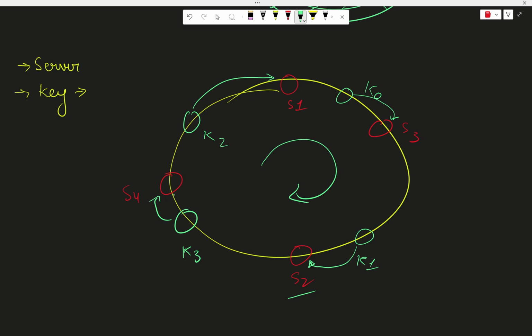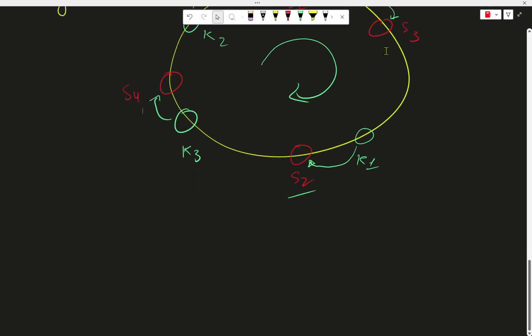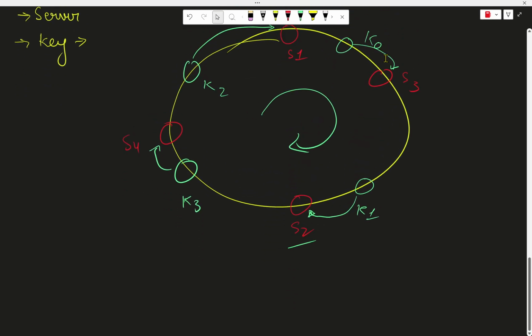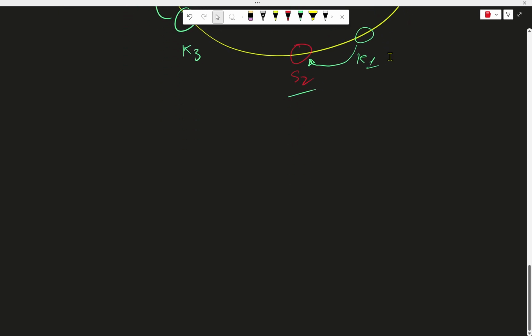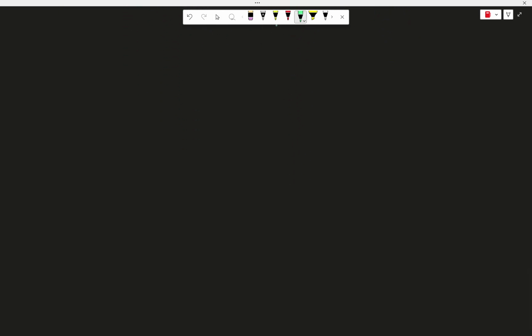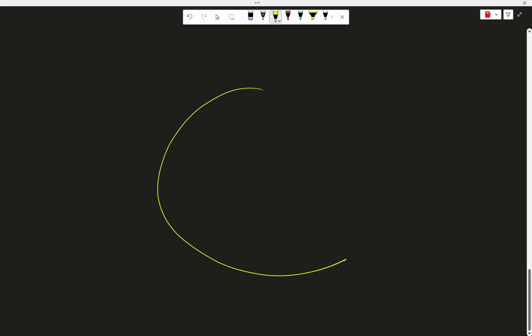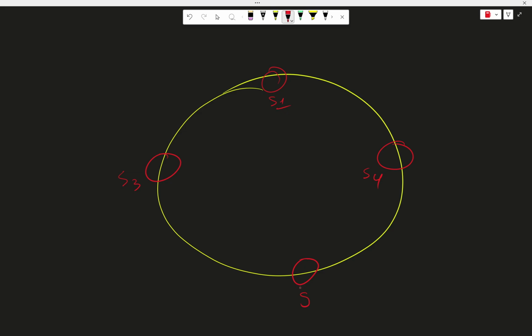But now, why is this better? Let's take an example, then you will understand. We have this hash ring with servers S1, S4, S3, S2. This is just a representation, so don't take it as a rule. Understand the concept.